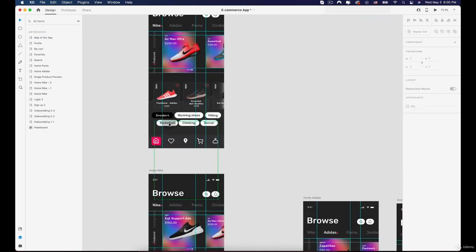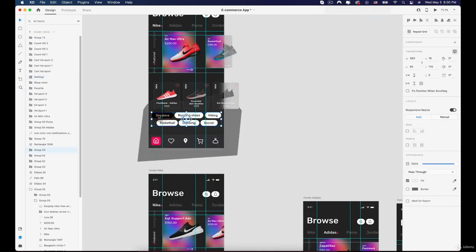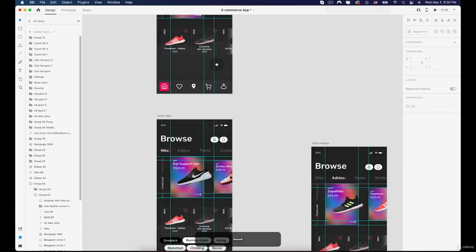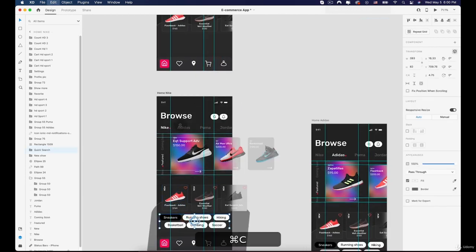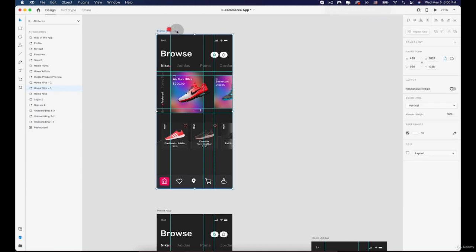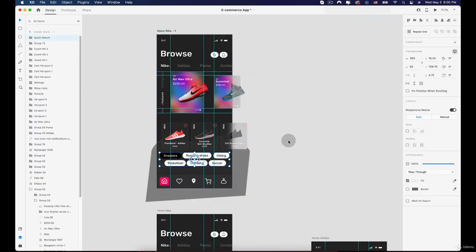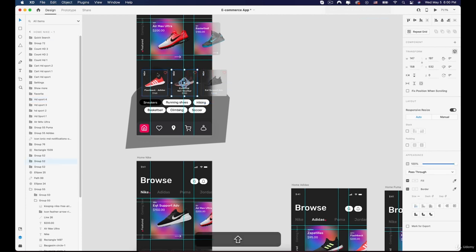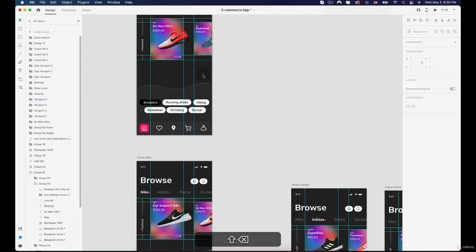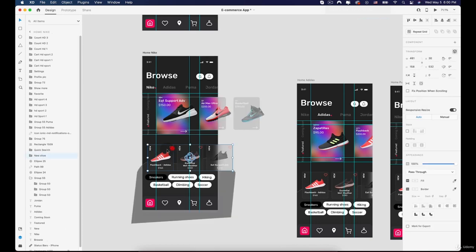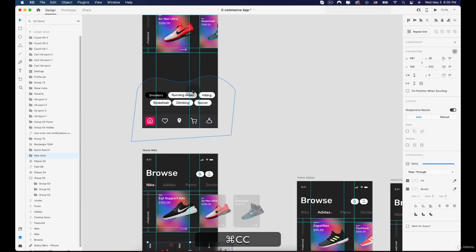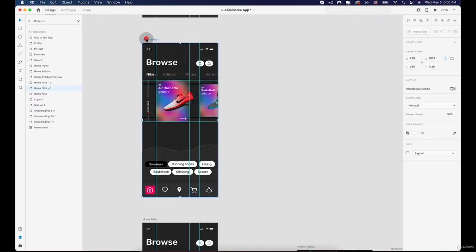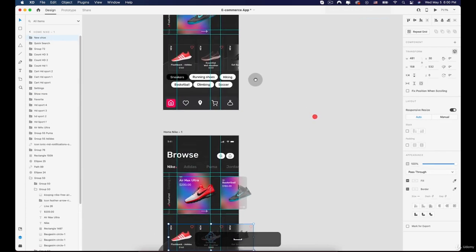And then we are going to remove this quick search. As we said, we are going to replace this as well for the home screen. Copy this and paste it over here. And we are going to do it for these cards as well. So I'll remove all of this. And then I'm going to copy this one. It's already grouped. If it's not grouped, make sure to group it together and paste it over here.